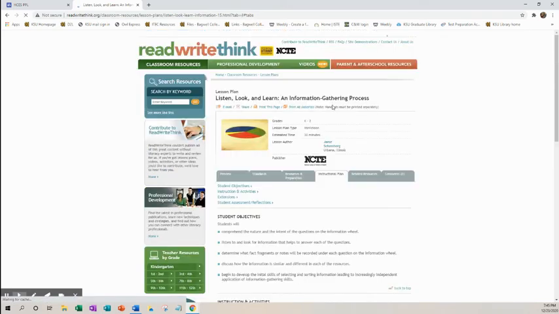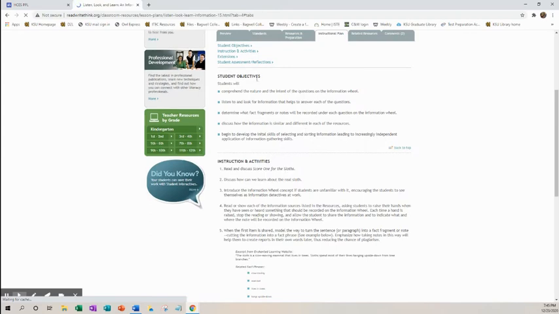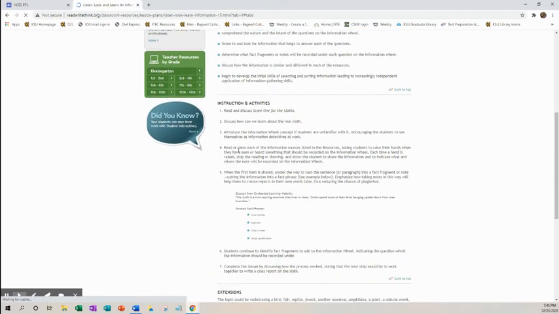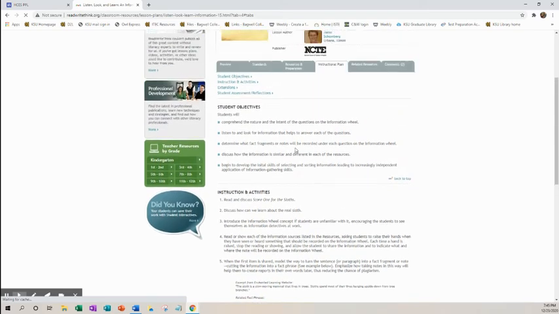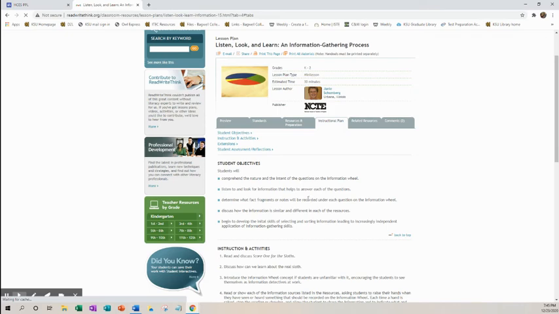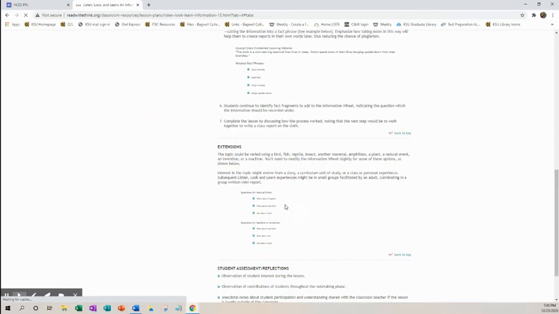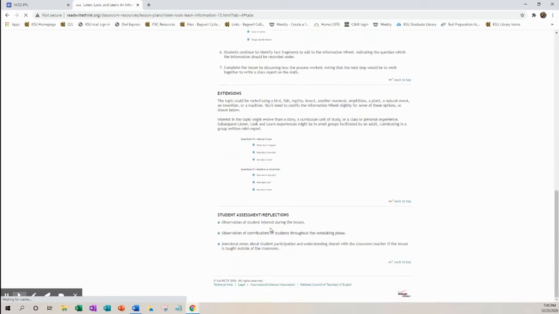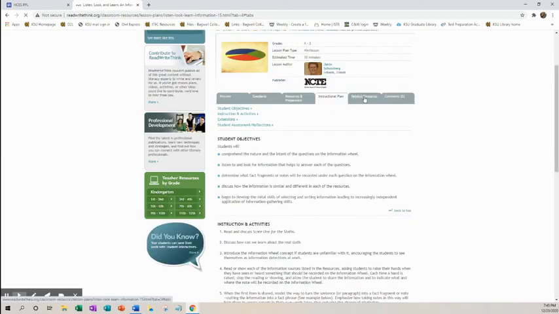They have the instructional plan laid out for you. Here's the student objectives, the instruction and activity. So if you're lesson planning it, you can almost copy it, be careful with copyright, but you could almost take exactly what this nice lady from Illinois has done, and you can put it in there. And oh my goodness, extension activities for those like me who struggle with really trying to challenge them and up their game. Boom, they're right there. Student assessment and reflections is all in here too. And you can look at related resources that go along with it.